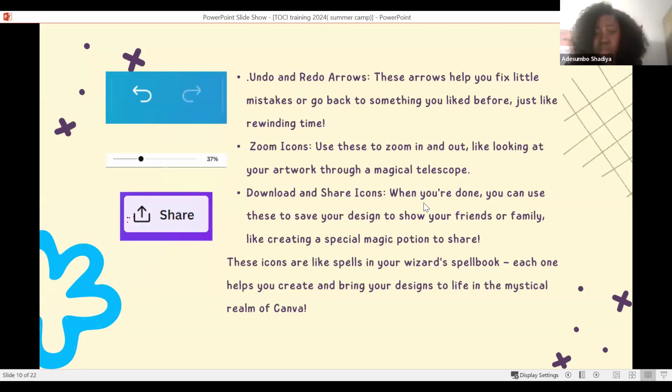Then you have two buttons too. You have the undo and redo. For example, if you are designing a card and you made a mistake, you can actually undo it and go back. It takes you back to what you had done before you made the mistake. So these arrows help you fix a little mistake or go back to something that you liked before. Just rewinding the time. That is the undo and redo button.